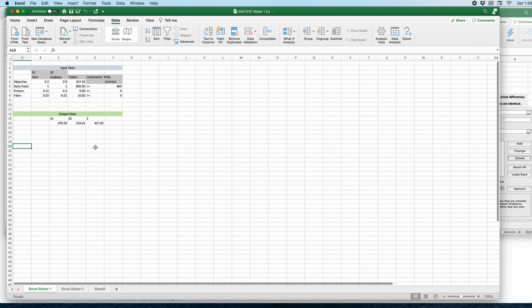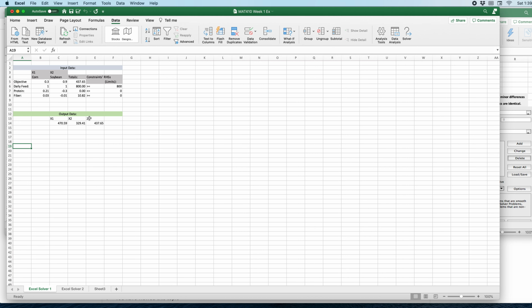Let me scroll over here so you can see everything. So now we've optimized this. So we're going to buy a little more than 470 pounds of corn, right? And I'm going to get a little more than 329 pounds of soybean feed. And my cost is going to be $437.65. So this is how we use this program to help us do linear optimization.